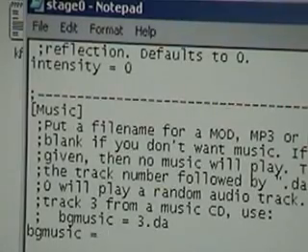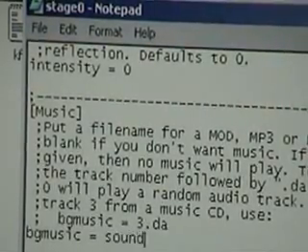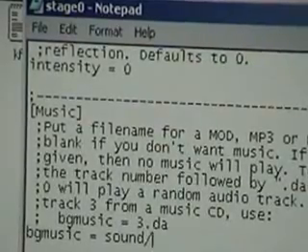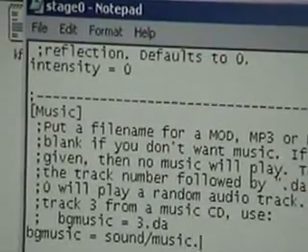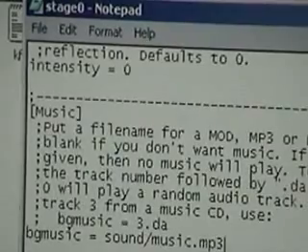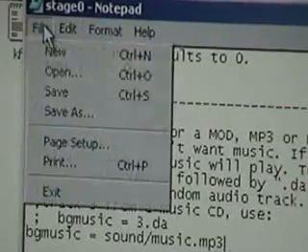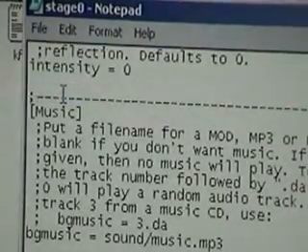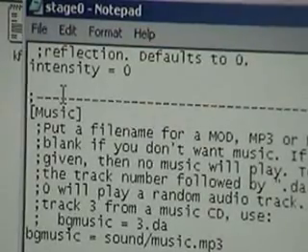So for me, I'm going to stick in sound, and I'm going to do a slash. I'm going to say music.mp3, and we're going to save that. And now we're going to go test it out in MUGEN and see what we get.